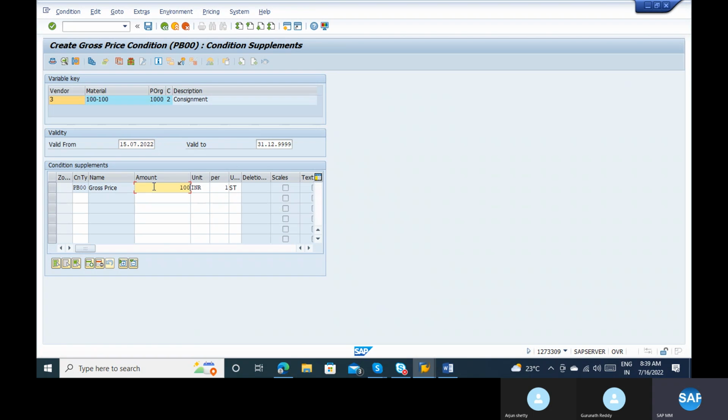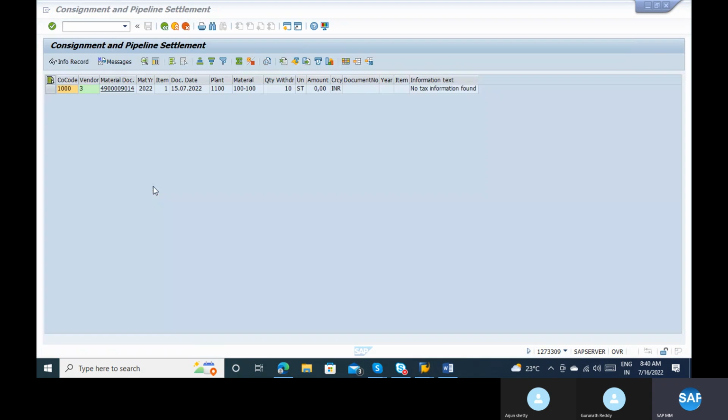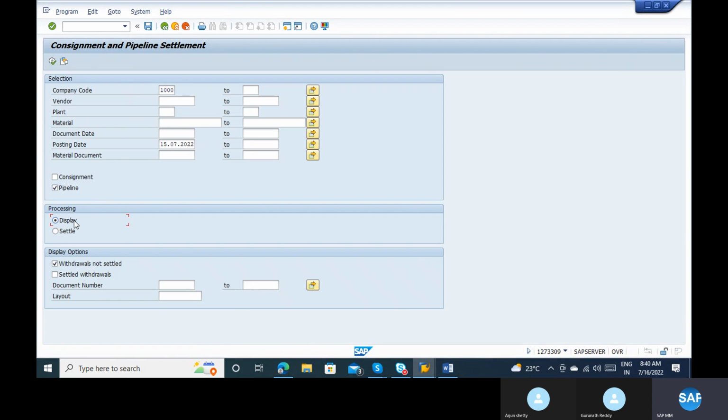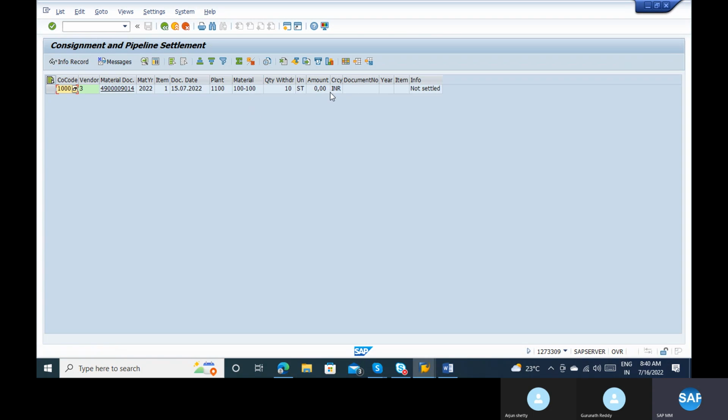Okay, I think it's okay. Now let's go back and we'll try again. Okay. So you can see here only in the display level, while generating display. Okay, you can see here it is not settled.